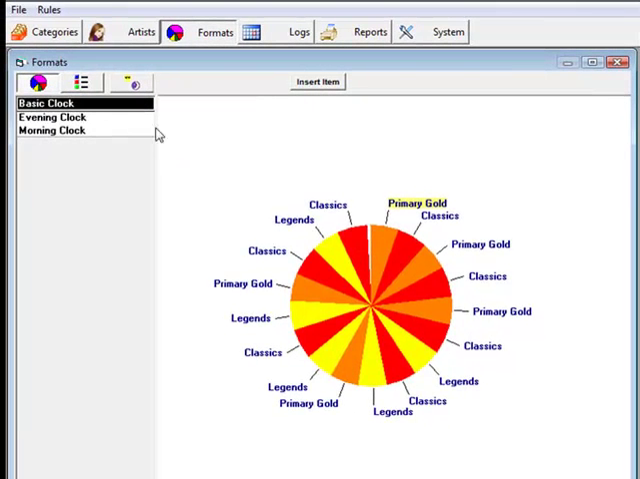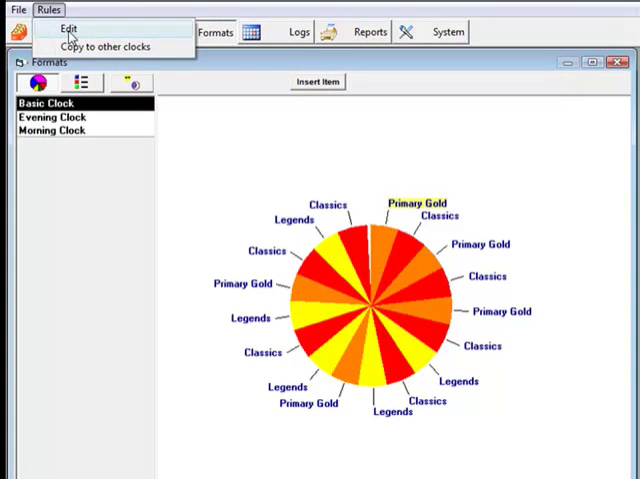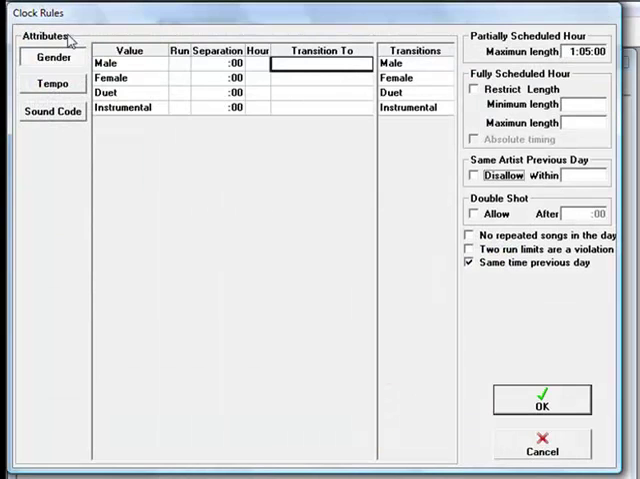With your format clock displayed, open the Rules menu and select Edit. Music One normally doesn't require a lot of formatting rules because of the interactive nature of the scheduling system. You're not so much telling Music One what to do as you're telling it what not to do. The basic idea is to set rules for things that you don't want to happen.